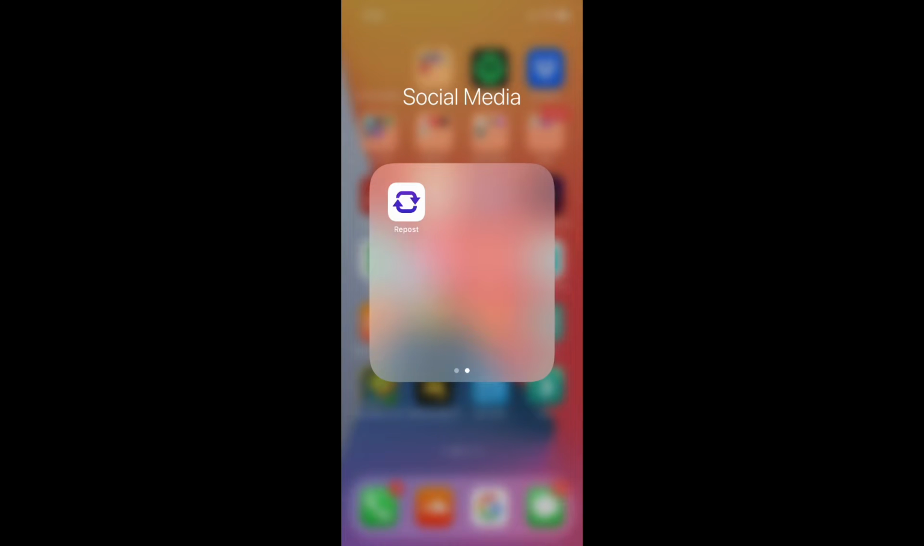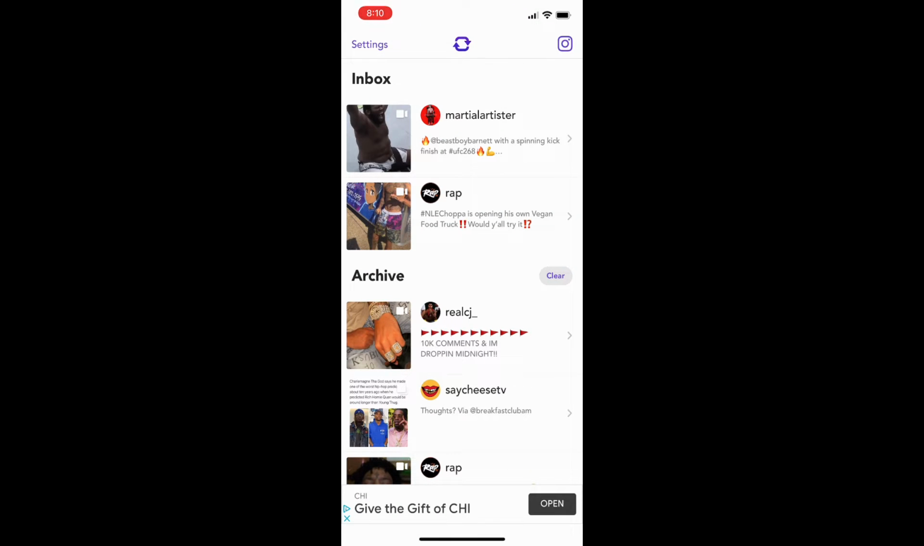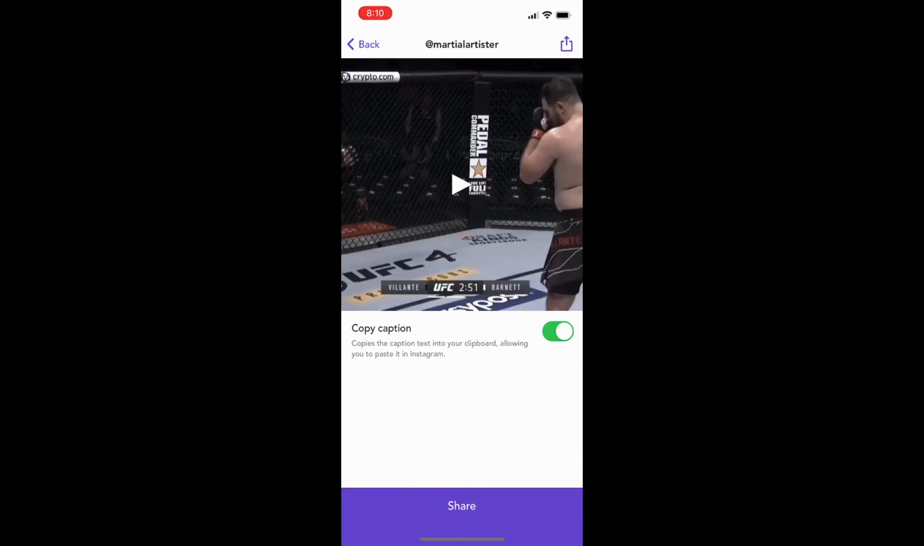And now you can see this is the app that you're going to want to use. If you search Repost Instagram on the App Store or Google Play Store, it will come up as the first option. It is a white app screen with a little purple repost symbol. And then once the link is copied to your clipboard, it's actually going to come up right away at the top once you launch the app.